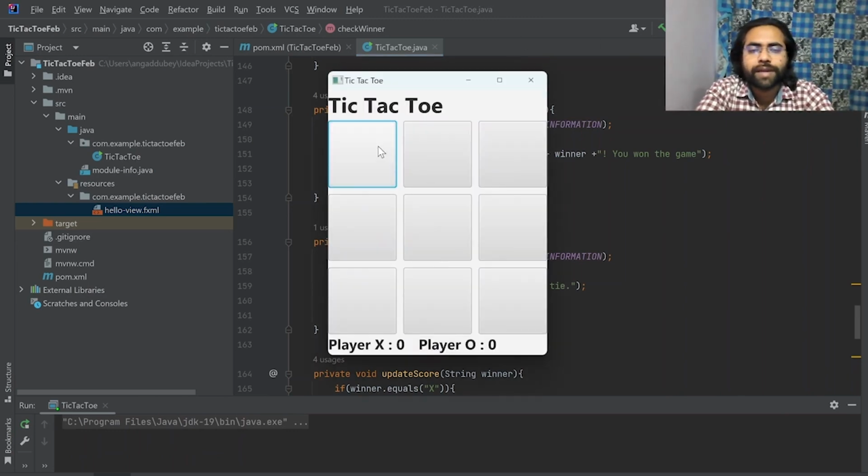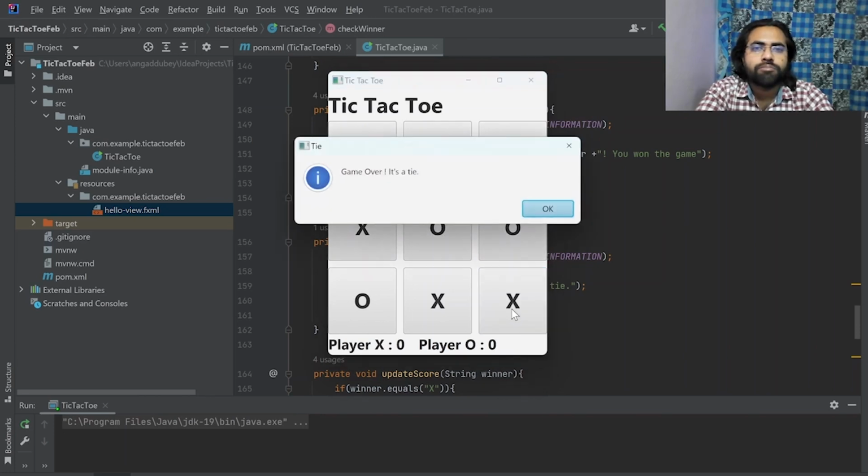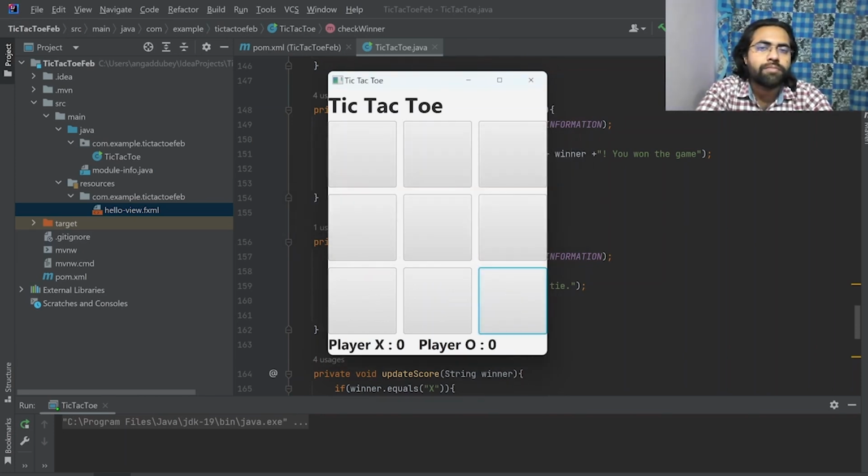Okay, so let's try to create a condition for tie. So X, O, X, and then I should say O here, and then an X here, and then again an O here, and then an X here, and then again an O here, and an X here. Game over, it's a tie. And when I press OK, awesome, folks.